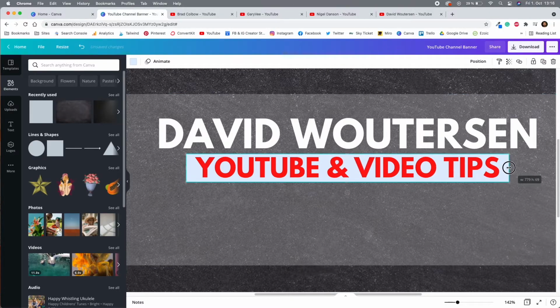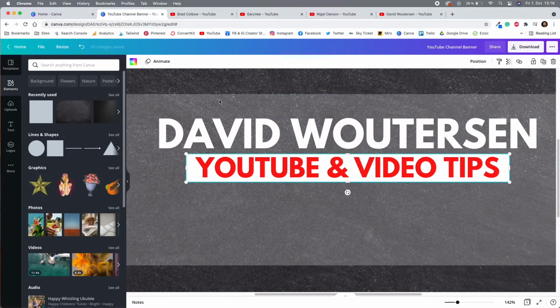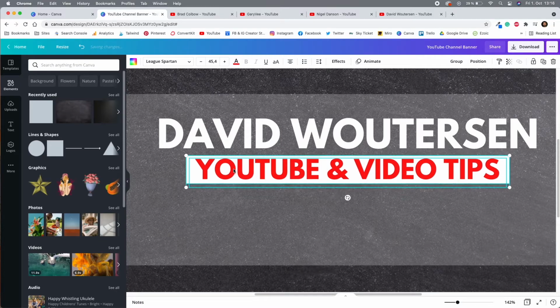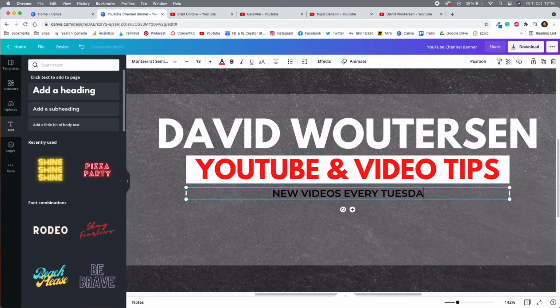Give it a little bit of width on the side. We can center all of this in a bit. Let's just make this white entirely. All right. And then let me just select both of them and move them slightly down. You can use your arrow keys on your keyboard to move objects on Canva around more easily. You can go to text and then let's just add a little subheading here, and we can include new videos every Tuesday.